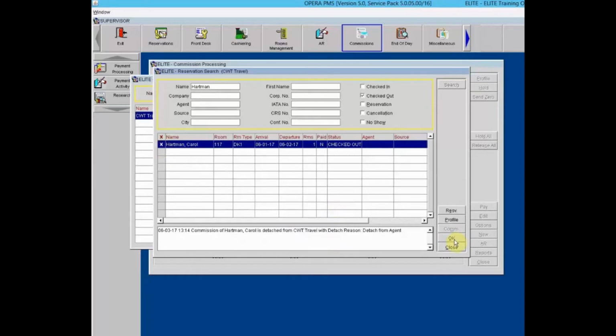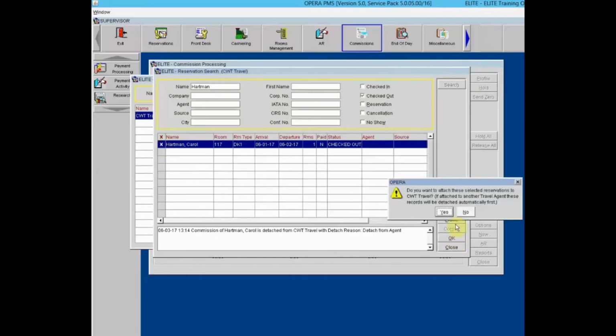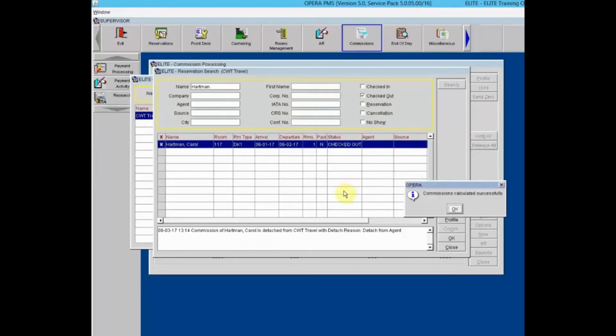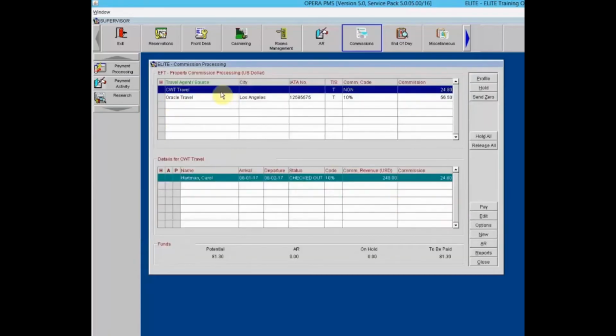I'm going to click on OK. It says, do you want to attach these selected reservations to CWT Travel? I'm going to say yes. It calculates the commission, and then you click OK. So now we've attached Carol Hartman back to CWT Travel.